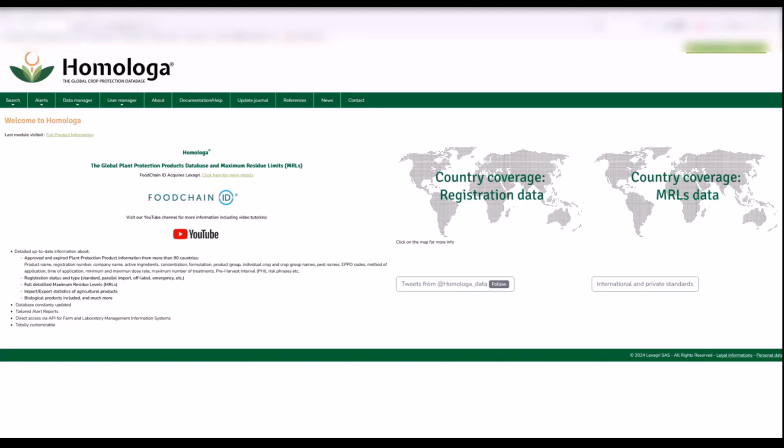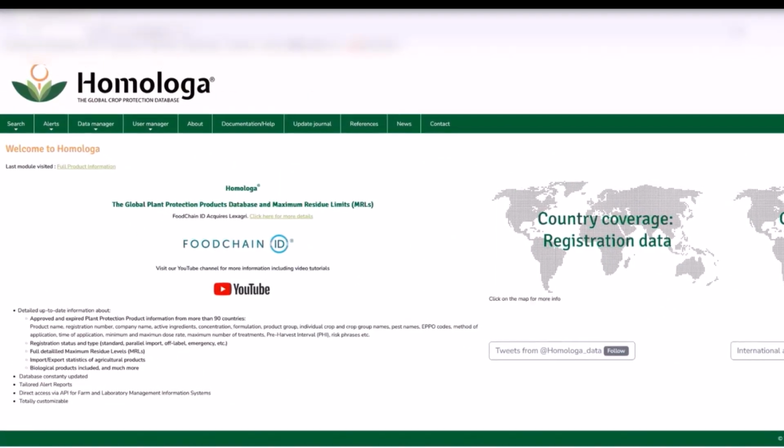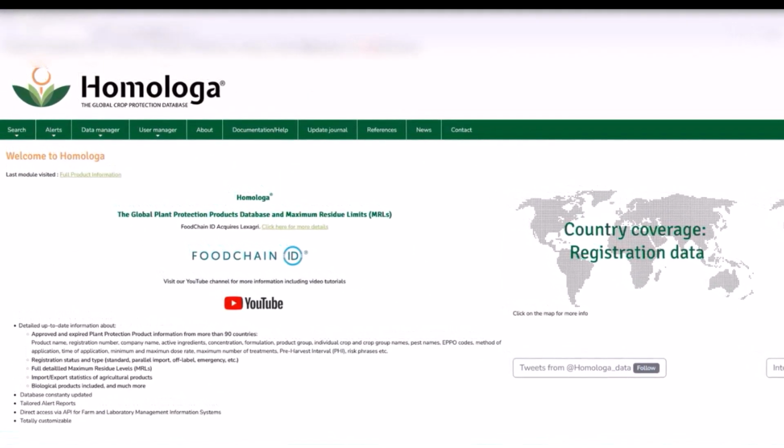Today I would like to show you how to customize your results while working with any of the modules available in Homologa. As you can probably tell, you can customize your results while extracting the information from any of our modules. To do that, you have to customize the display settings. To show you how to do this, let us go ahead and jump into any of the modules.